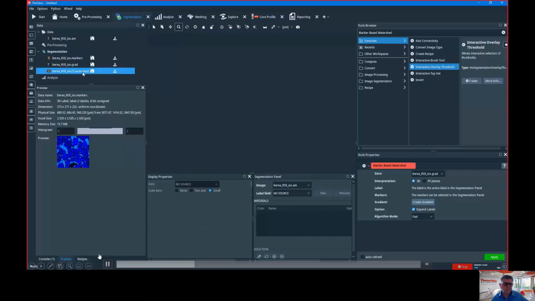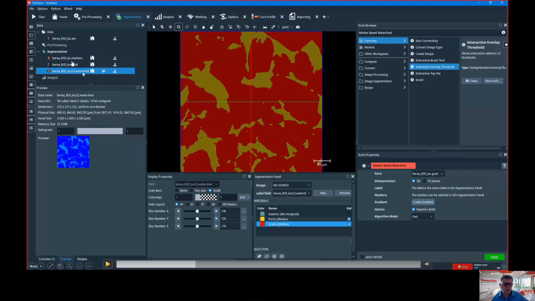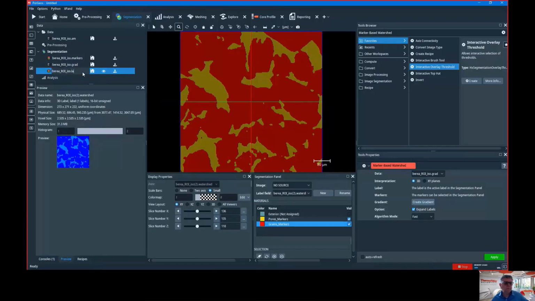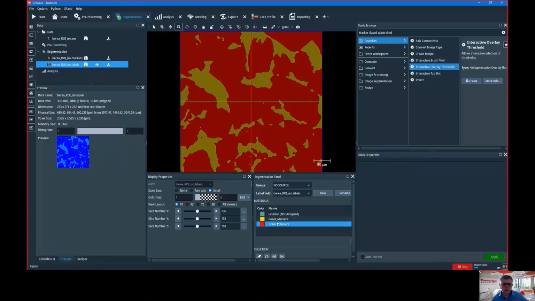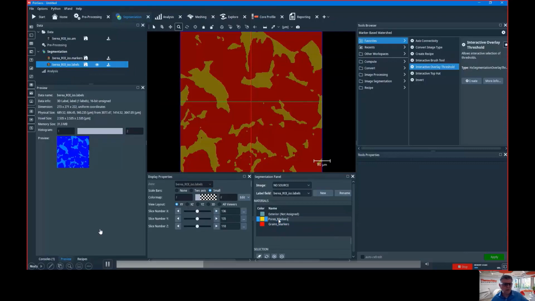Now I have a clear vision. I have my markers, my gradient, and my watershed. I will rename stuff around because I don't like the default names. And the gradient, we can throw away.